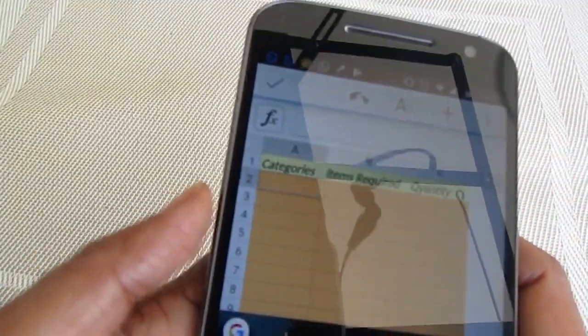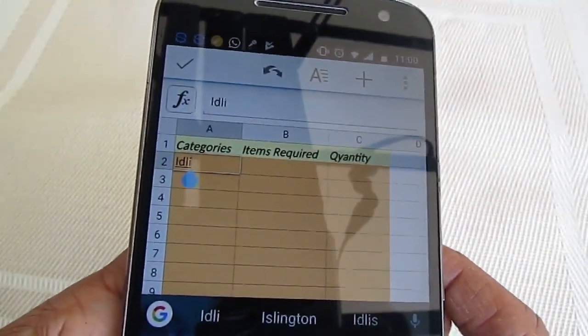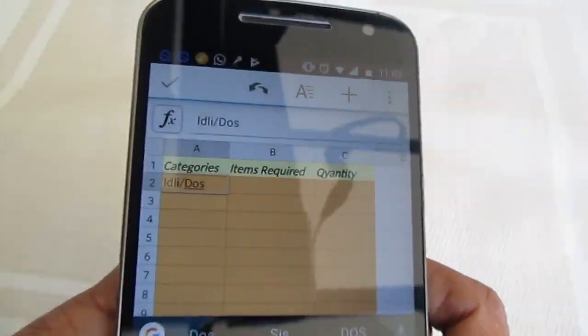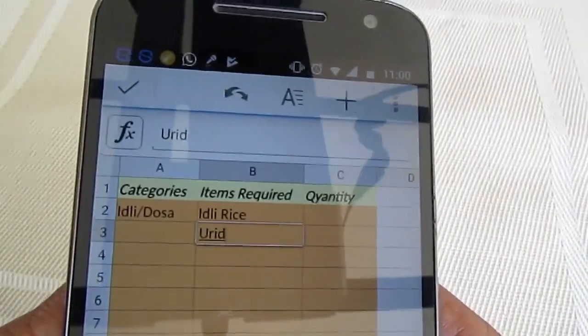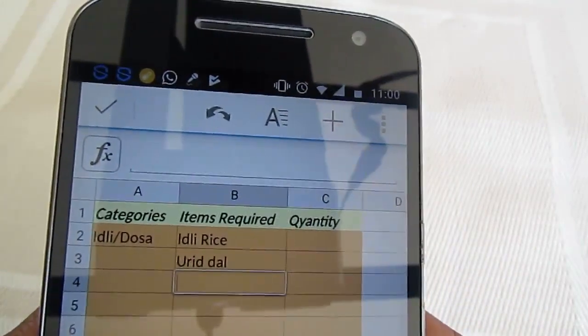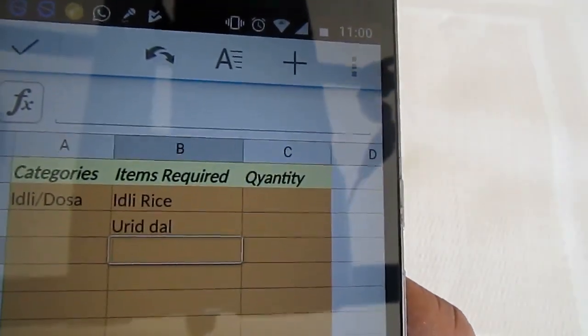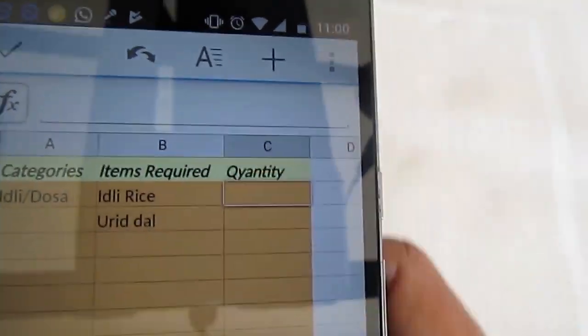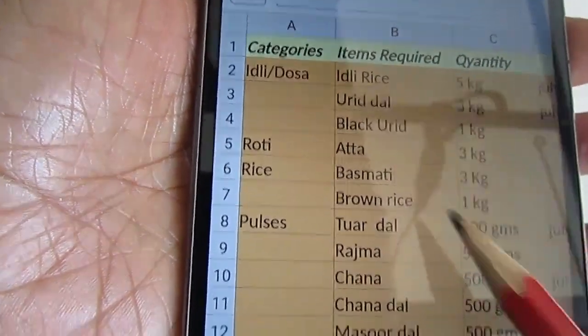for that month. For example, the first category is idli and dosa. I literally can't survive without them, so they have to be the first category in my list. And the items needed for them are idli rice and urad dal. And with my experience, I know that I would need 5 kgs in a month of the idli rice. So I'm putting that out there in the quantities column. So that's the master list.